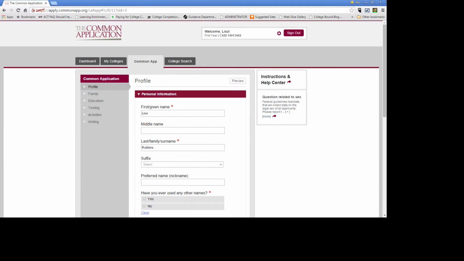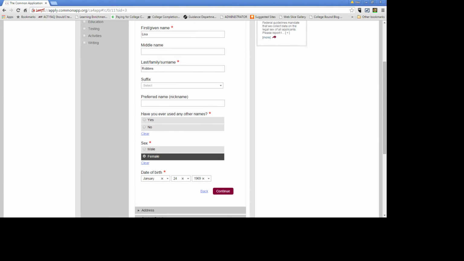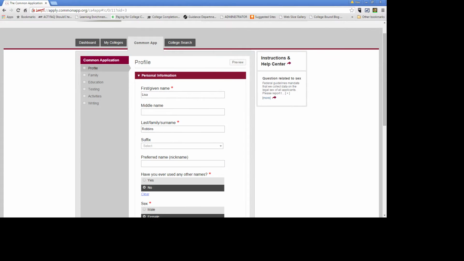So as you can see, it already put my name in there from where I registered. So the first tab is your profile, personal information. Any nickname, anything with an asterisk must be checked. Have you ever used any other names? I'm going to say no. They already know my date of birth. Now you guys all know how old I am, 46. They know that I'm registered as a counselor previewing this.